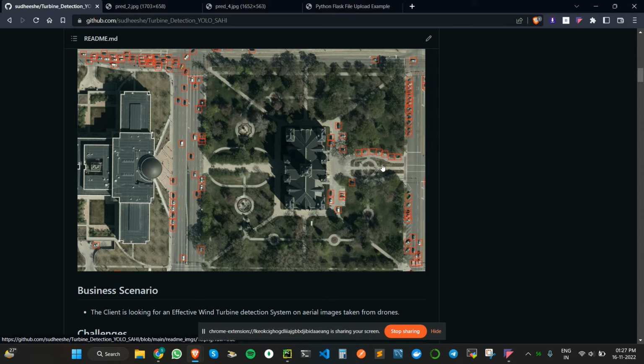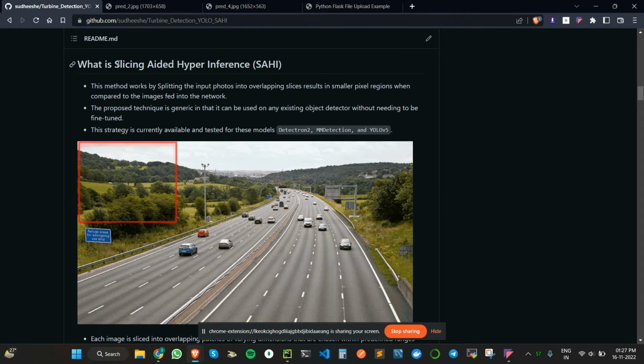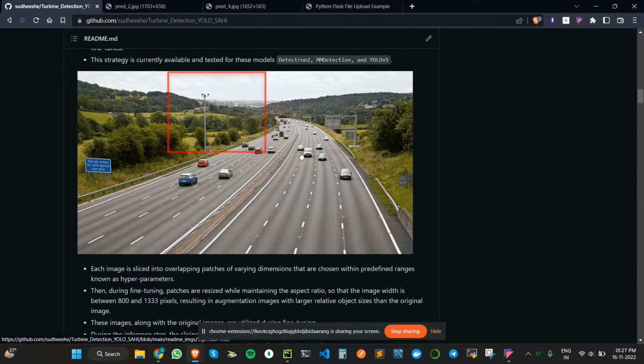So here, to increase the performance of the model on smaller images, I have used a technique called slicing aided hyper inference, which is called SAHI. What this method does is it slices the input image into overlapping smaller pixel regions, and these small slices are given to the model for making the predictions one after one, and these predictions are combined and given as a single final result.